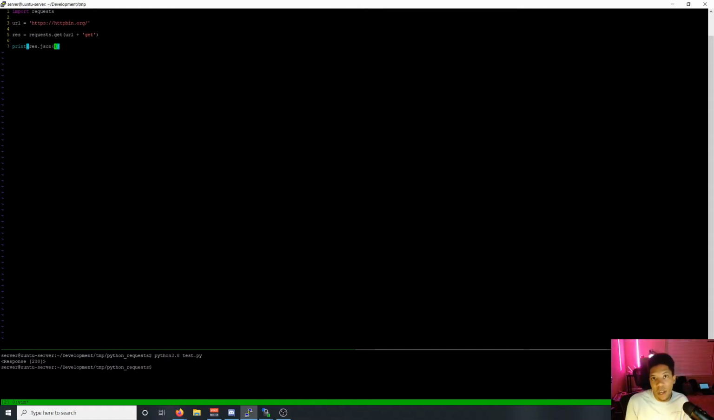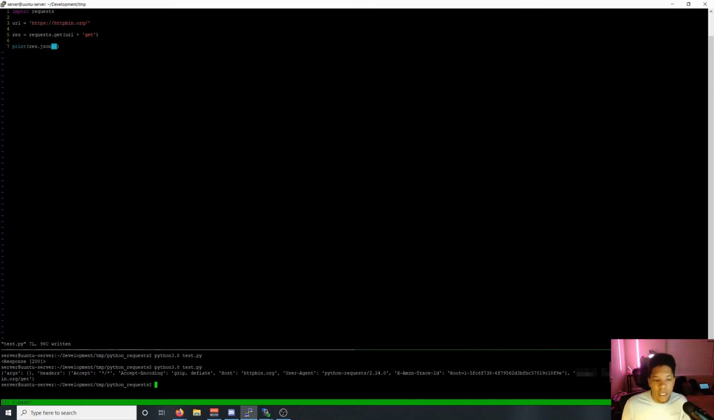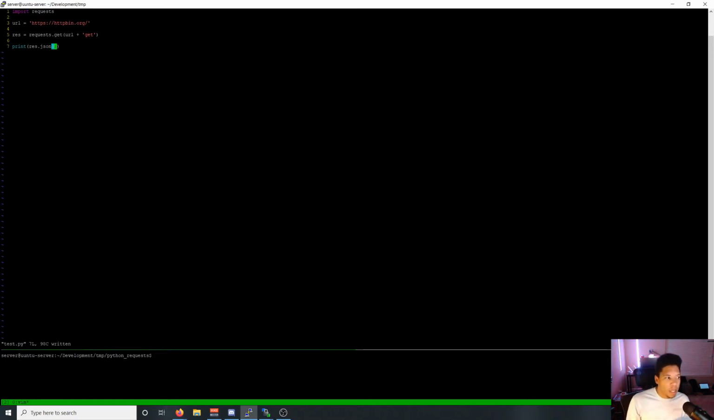Now, this isn't going to work if your request for whatever reason doesn't return JSON, but most modern APIs are going to return their data in JSON format. So we're going to save that file, we're going to run it again, and boom, now we can see that we get the actual response object back, which is exactly what we expect to have from that initial GET request that we made. Now let's try a post request.